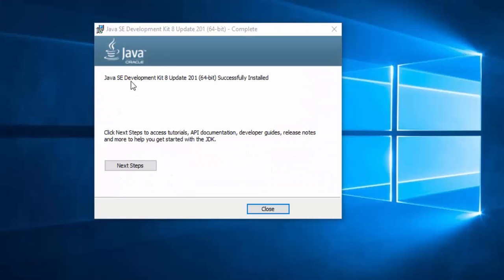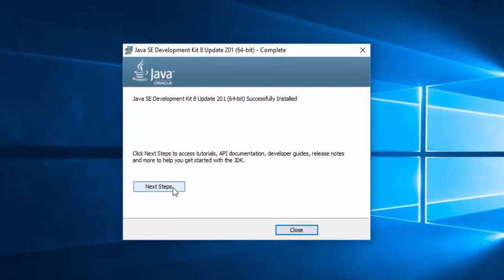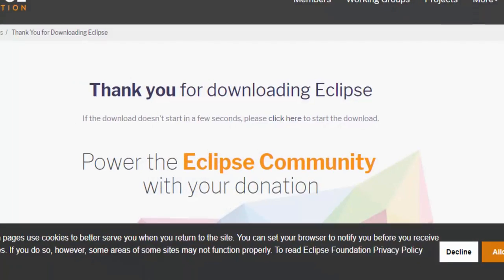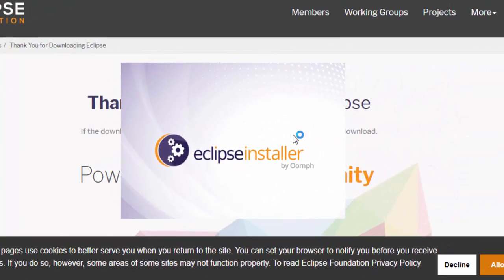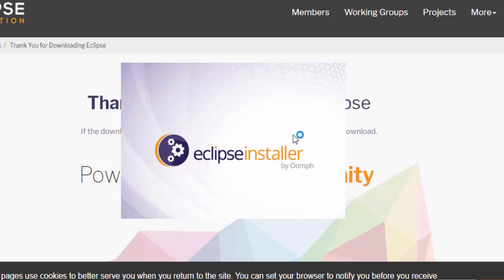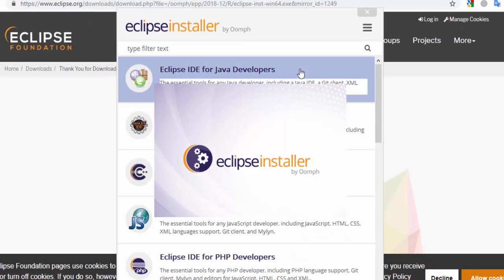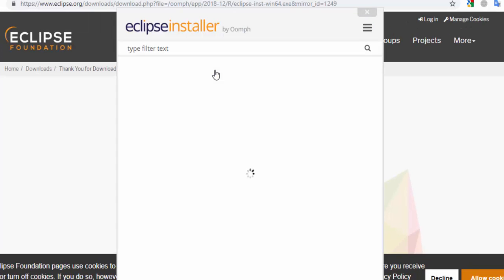So if the JDK has successfully installed, you will get this, that is, it has successfully installed. Then you can check the tutorials by clicking on the next step, but for now we will click on close. So we'll double click on the Eclipse installer to open it. Then we select Eclipse IDE for Java Developers.